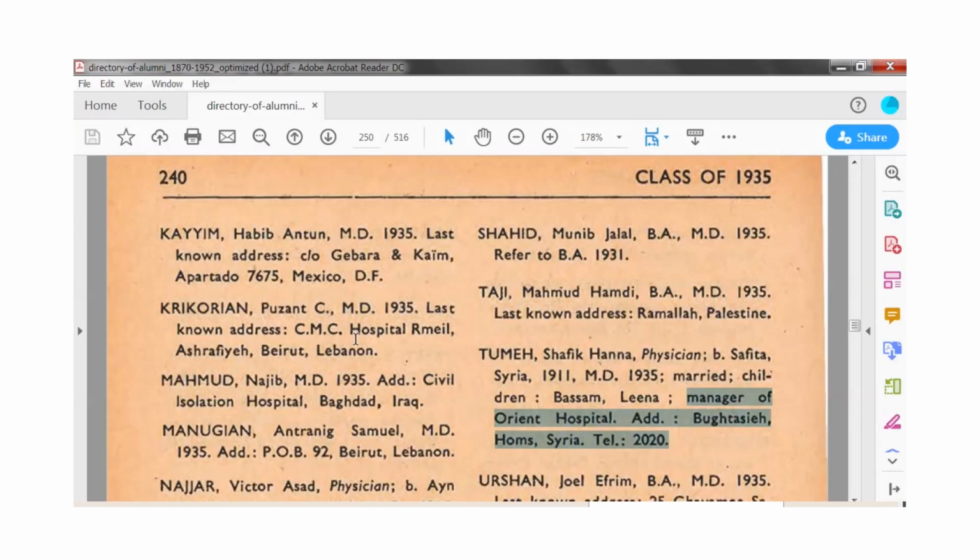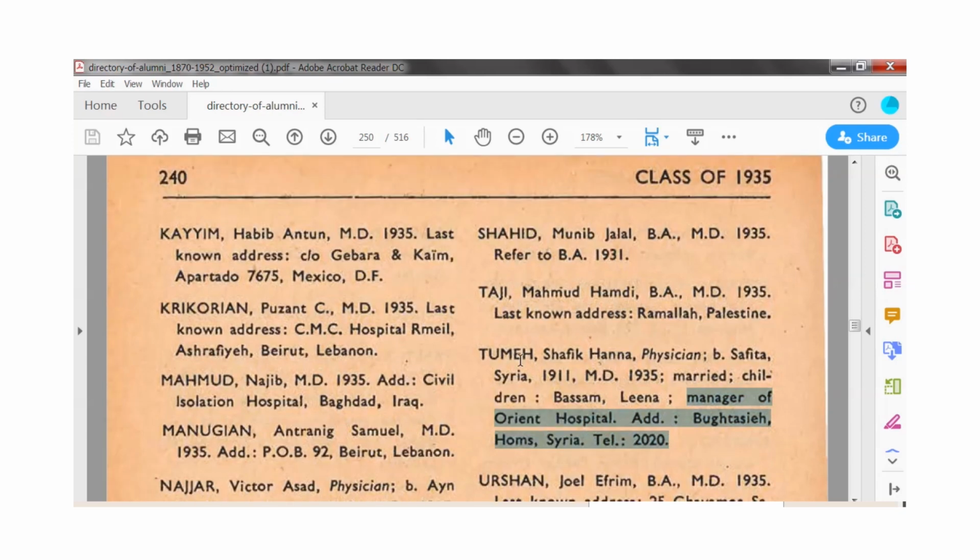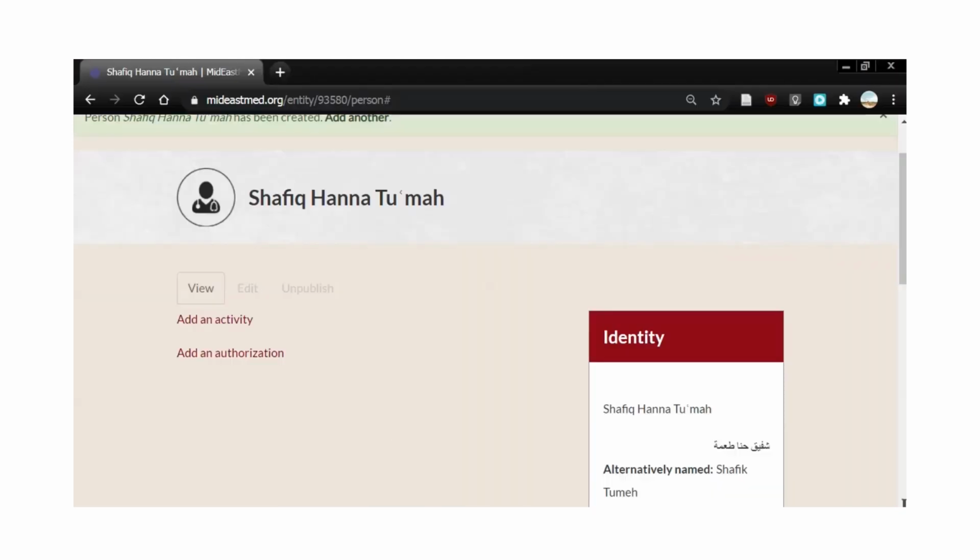Of course, we do have such information. If we go back a bit to the AUB alumni directory, we can see that Dr. Tome was the manager of the Orient Hospital. He lived in a certain place at a certain address and of course completed his medical studies in the class of 1935. That is the most important piece of information that we have to add. Let's go back to Dr. Tome's page. To add an activity, click on the words Add an Activity.